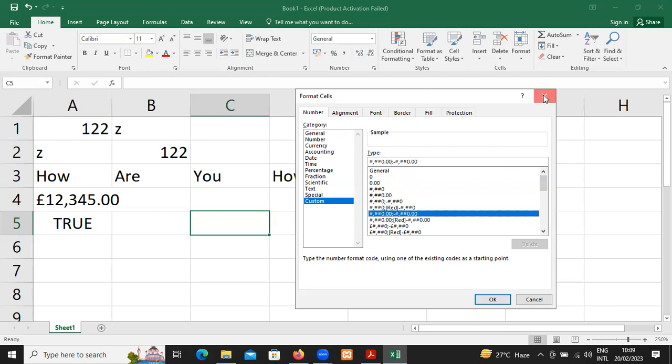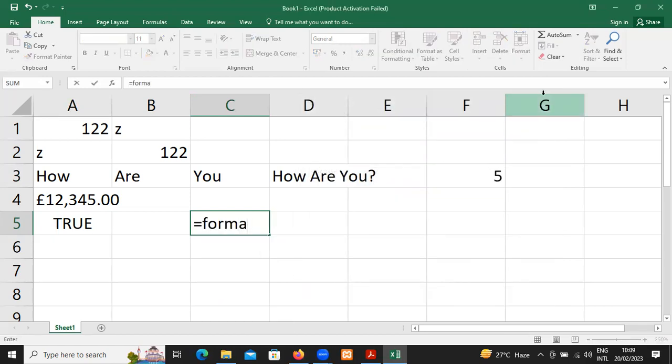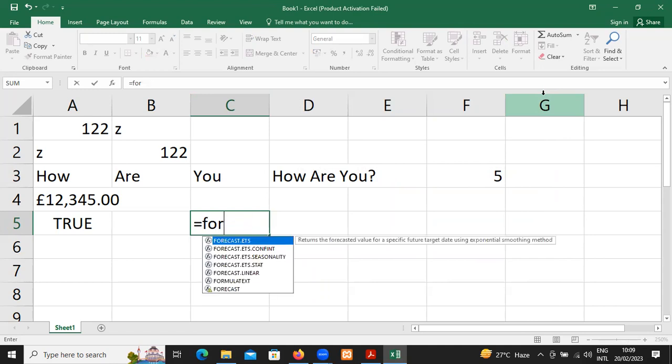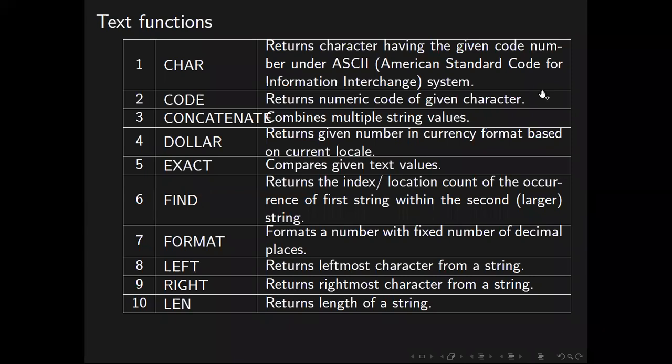In case it's available, we would get it when we type equals format. Nothing. Therefore, you don't get format as a function any longer.